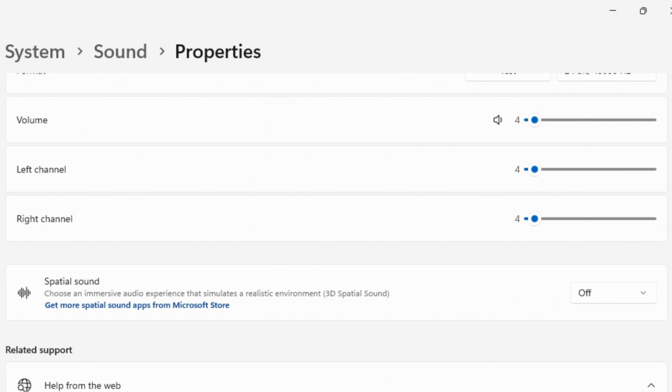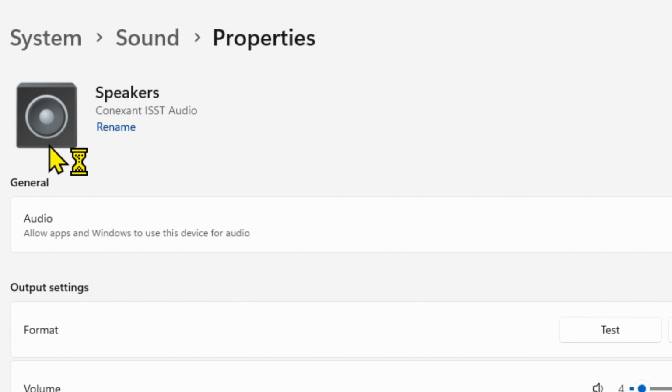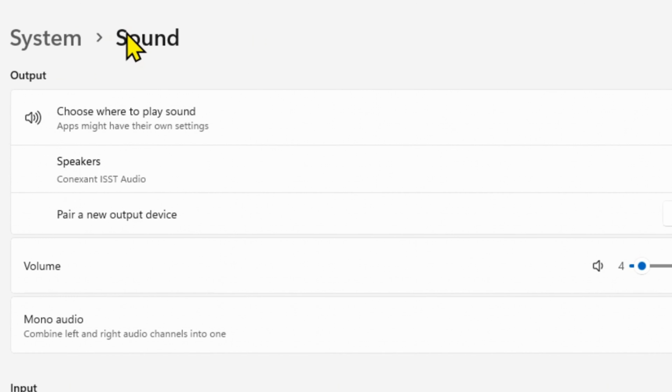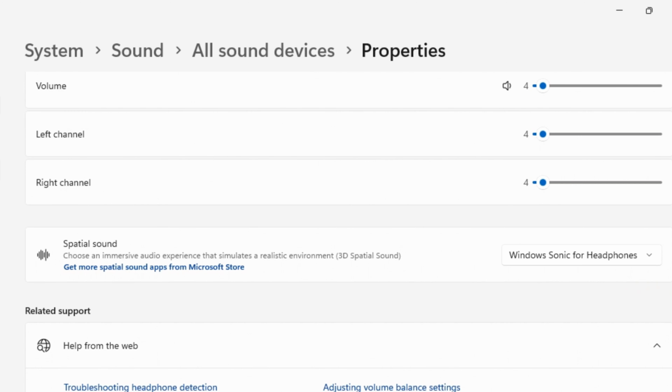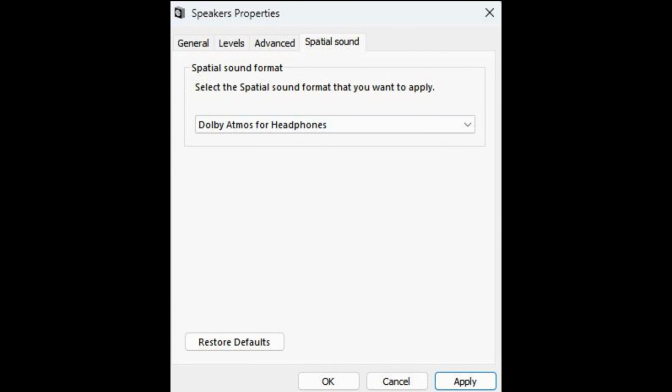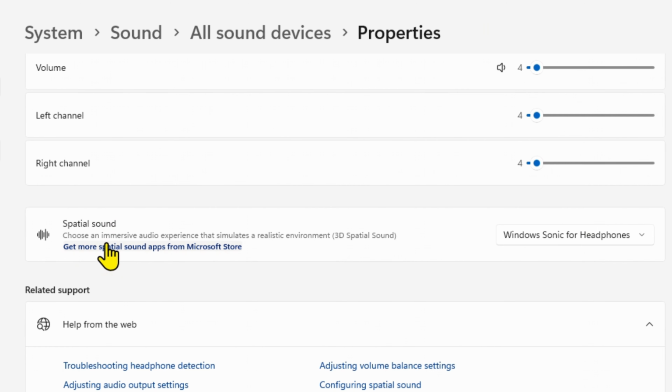Next, check Spatial Sound. Still inside Sound Settings, click your audio device. Scroll down until you find Spatial Sound. Open the drop-down menu. Depending on your setup, you may see options like Off, Windows Sonic, Dolby Atmos for headphones, or Dolby Atmos for home theater. If Dolby Atmos is available, select it. This is important because Dolby Atmos works through Windows Spatial Sound. If Spatial Sound is turned off, Atmos won't work properly.